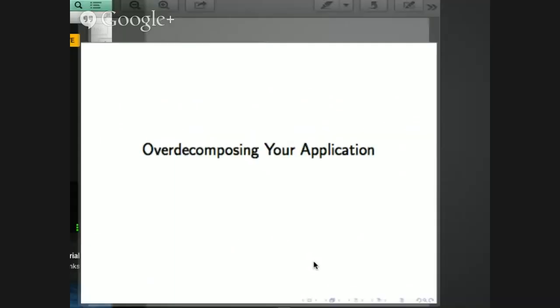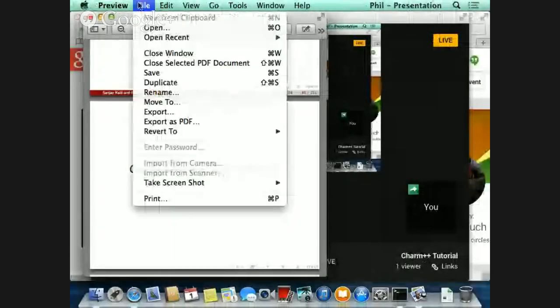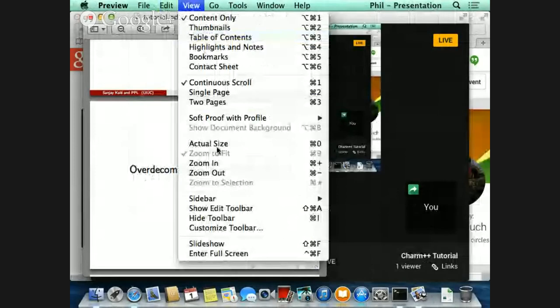That's weird. Yeah, just hit the full screen button.